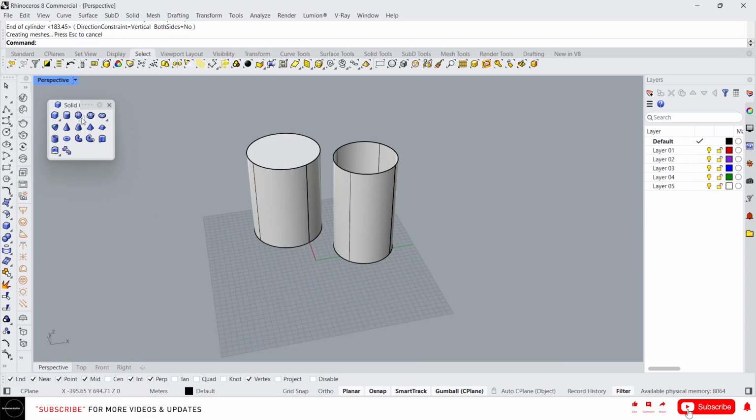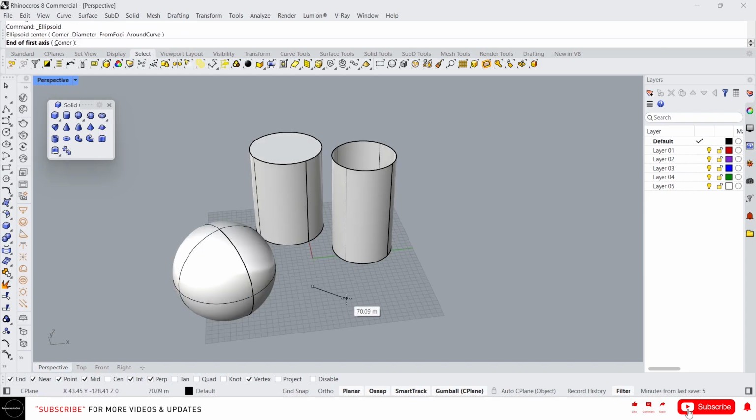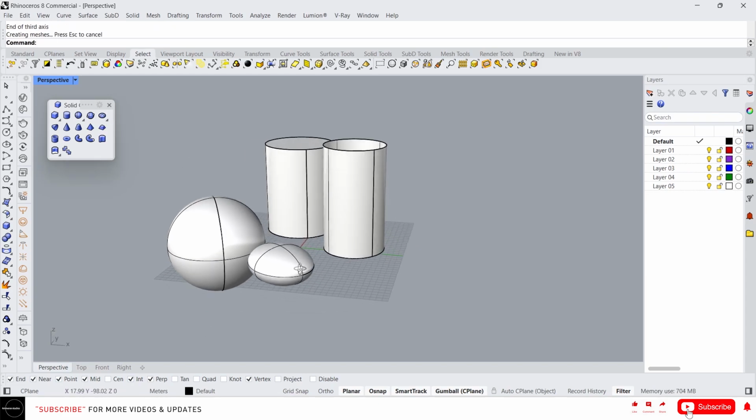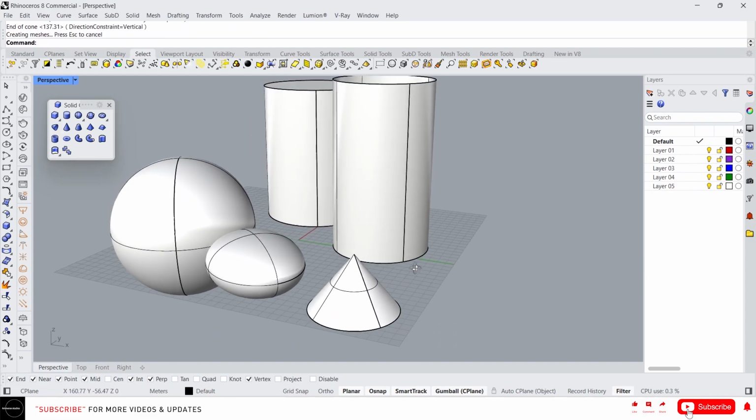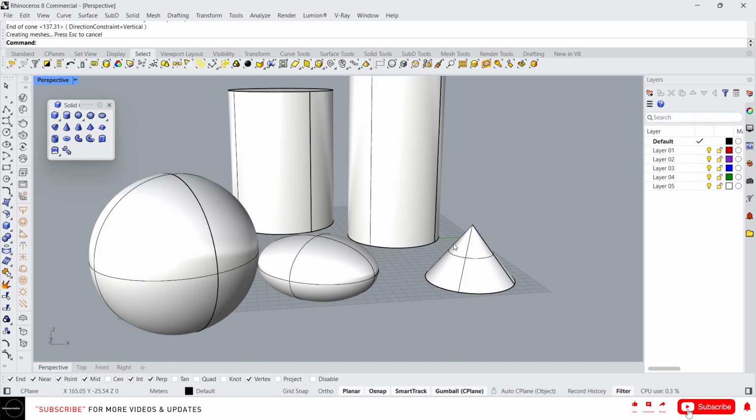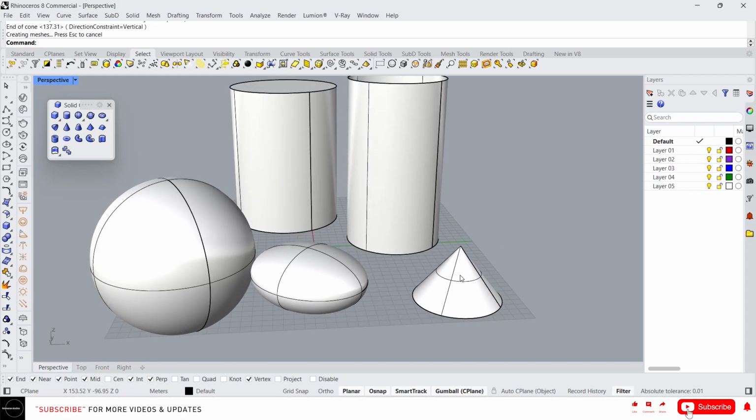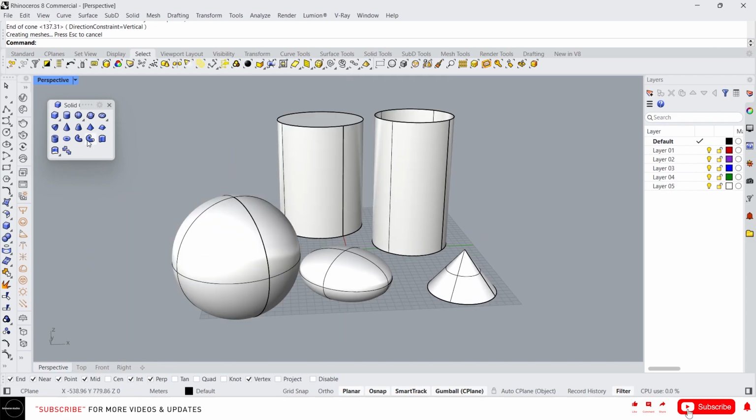Same like this, we can create a sphere and an ellipsoid and also cone. These all are the same, like just click and drag kind of work. Then here we have a pipe. This is an interesting one.